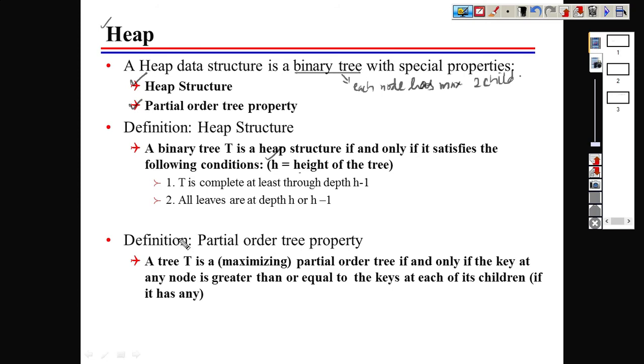Then the second property is the partial order property. The partial order property is that the key value at the node must be either maximum from its children, or the key value at the node must be minimum from its children. What does that mean? Partial order property means if we have to make a tree which contains some key values, let's say 12, then its left and right children must be less than 12. So this is a scenario for max.